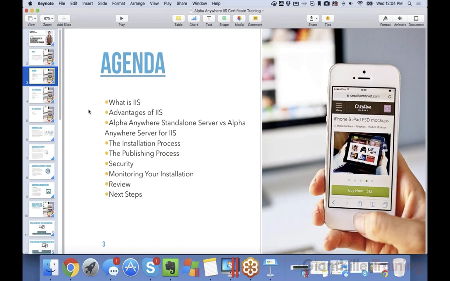So the agenda is I want to do a little background work before we get into the actual hands-on piece. Specifically, what is IIS? What are some of the advantages of using IIS? What are the differences between our standalone server and the Alpha Anywhere server for IIS?